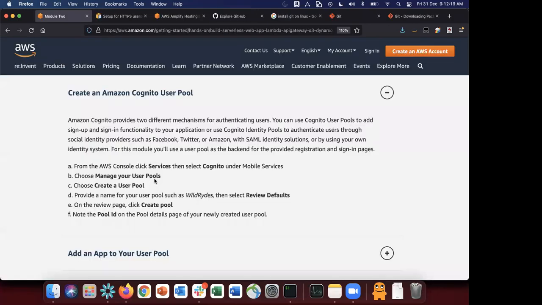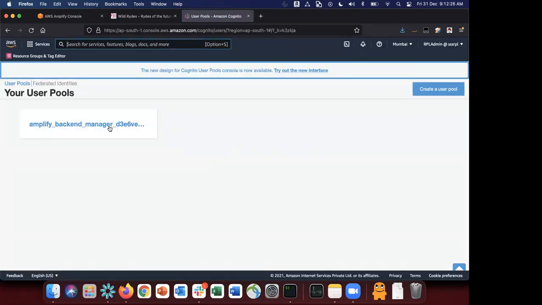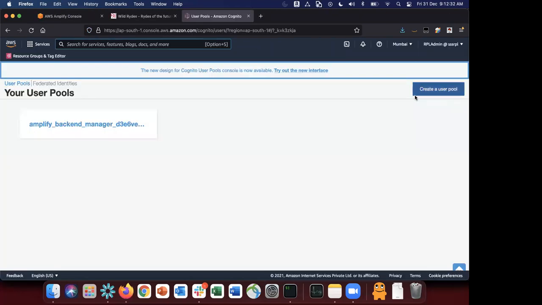Cognito. Yeah, and then it says manage your user pools. Manage user pools. Yeah, I already have some pool here. That's okay. Leave that aside. Create a new user pool and call it wild rides.